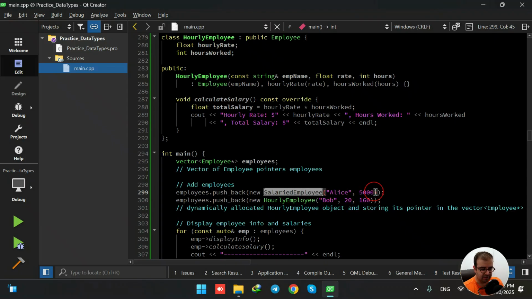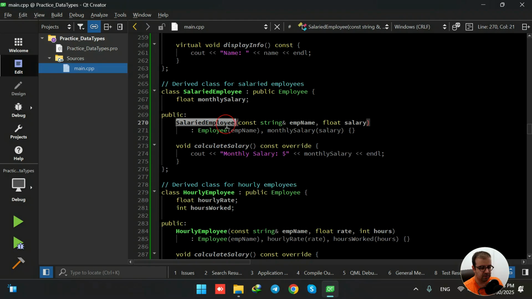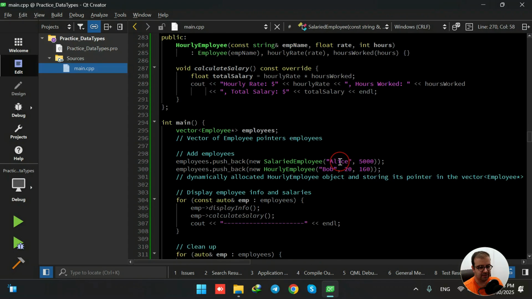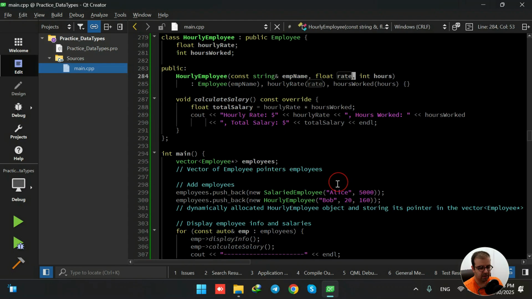And when we are creating the object, because we have a constructor here with two arguments, we need to assign these two arguments as well. And when the hourly employee object is being created, the hourly employee constructor has three arguments separated by two commas. So we need to have three arguments. The first one is a string, the second one is a float, and the third one is an integer. So the first one is a string and the other two are numbers, so they are correct.